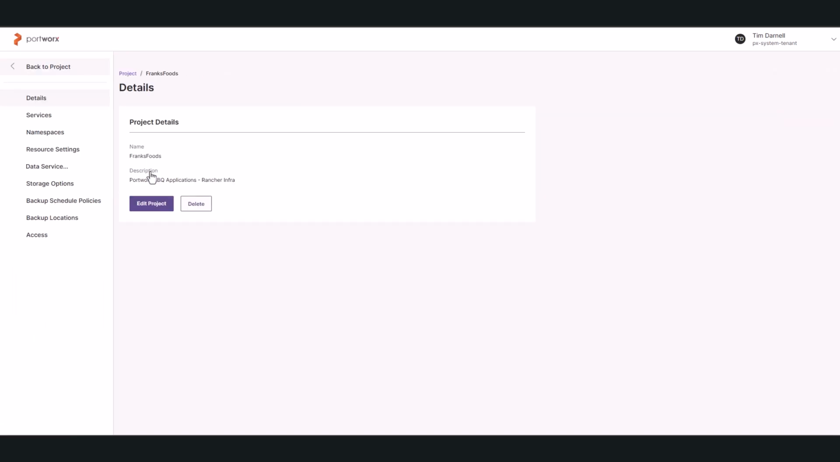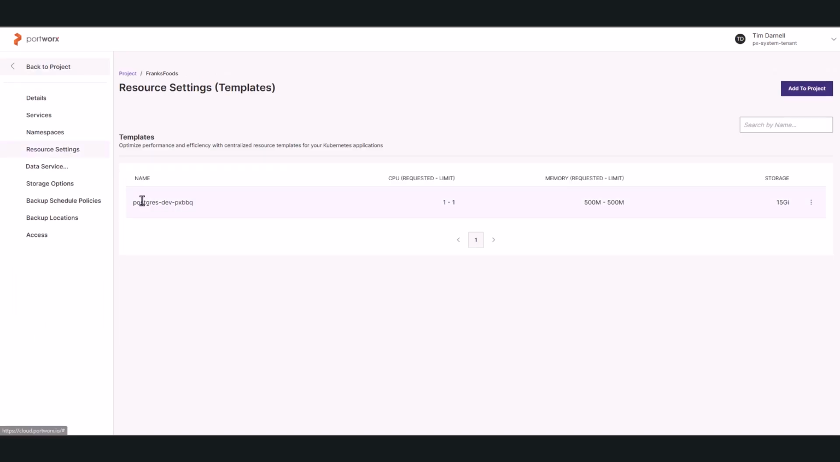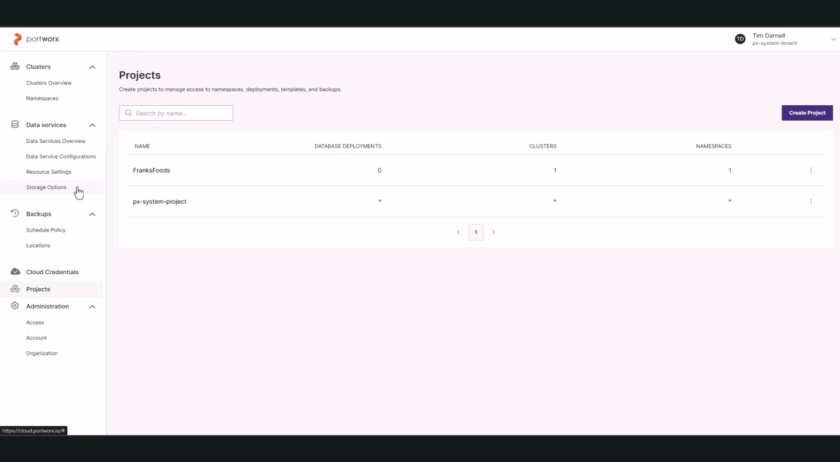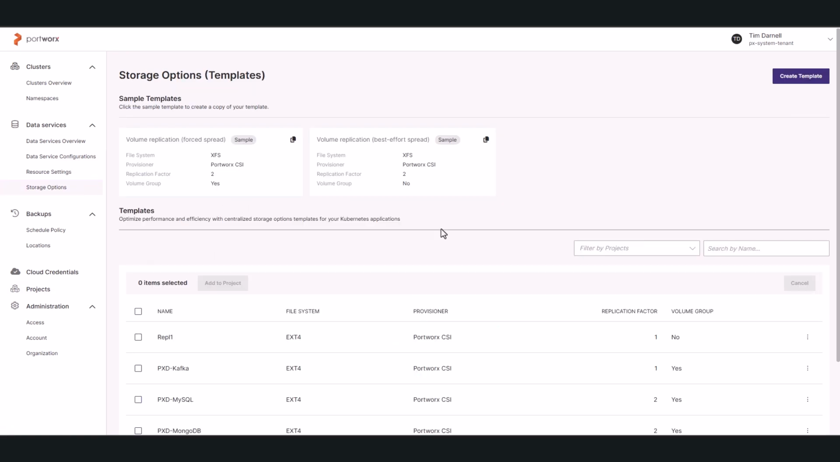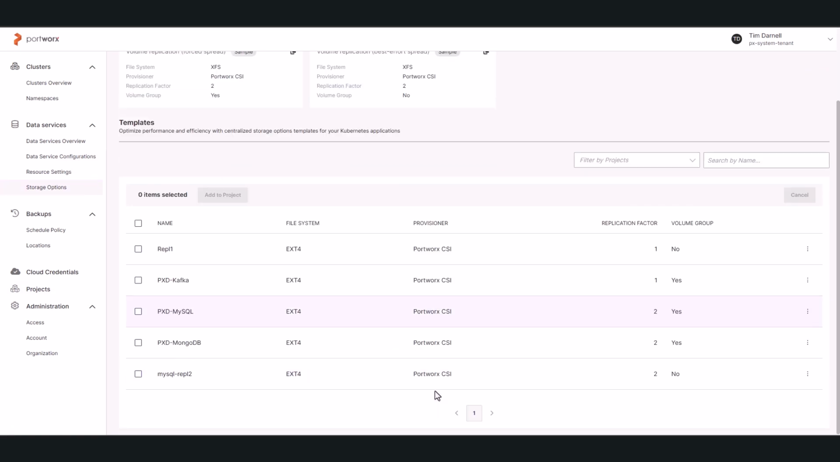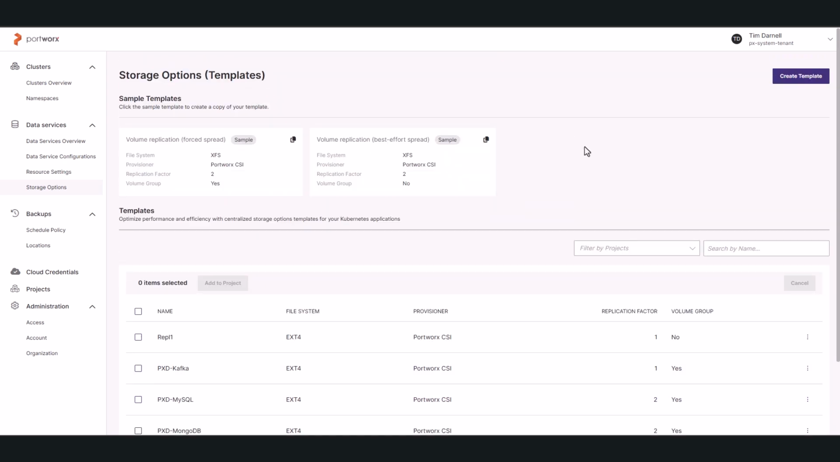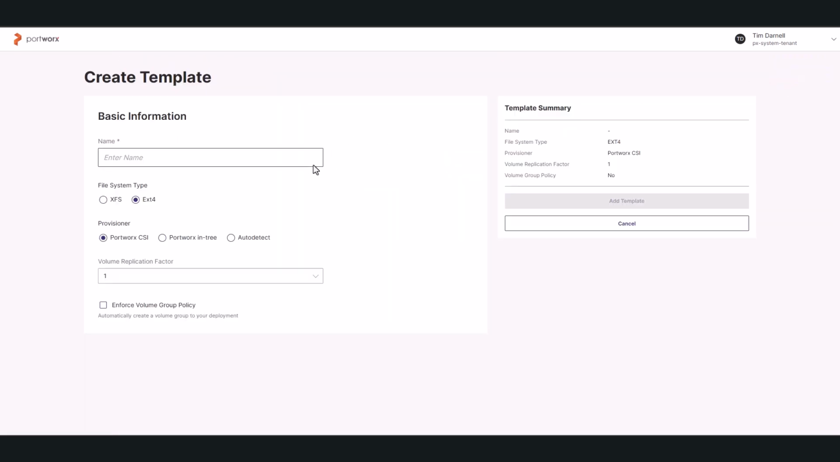Foods now. And if we look at the actual project, we can see that single resource setting template that we just assigned will be available for the developer to select when they deploy their data service. Next, let's look at storage options. Again, you can see there's a bunch of different configurations that are defined in that default project. Let's go ahead and create one for Frank's Foods.